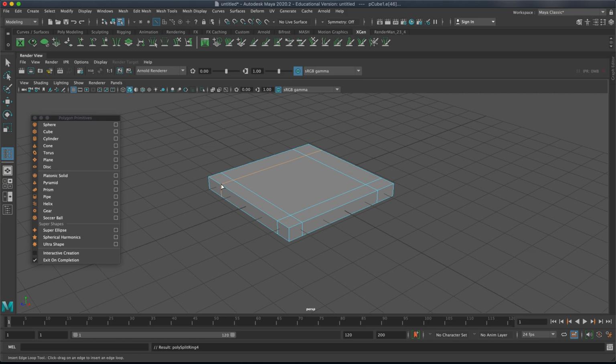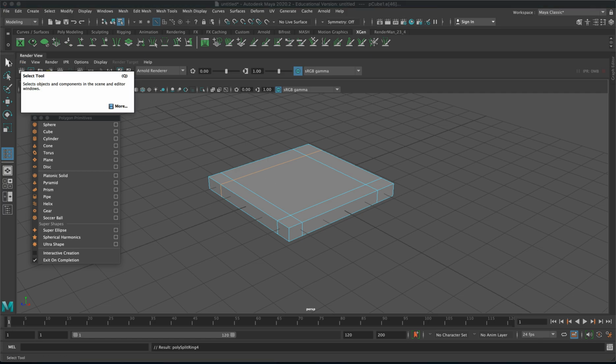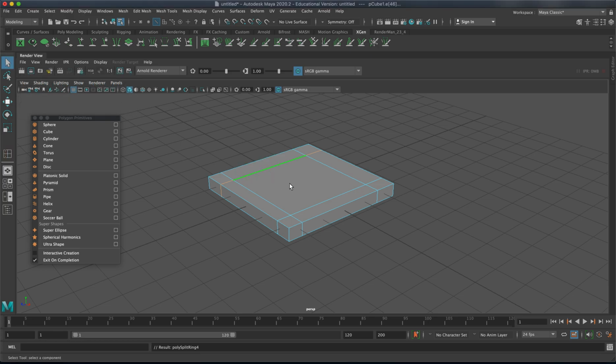Just like that. You can see my cursor is this kind of weird diamond shape, and I don't want that. I actually want to go back to my selection tool. If you could follow my cursor, we're going to go over here and roll over. You can see the select tool, and the hotkey is Q, but we can just go over here and click on that. That way we're not cutting when we hit this surface.